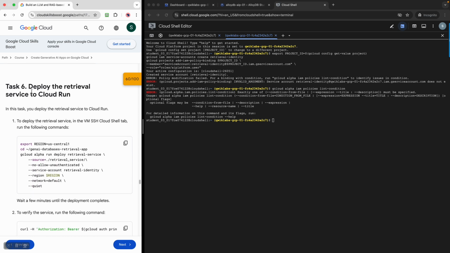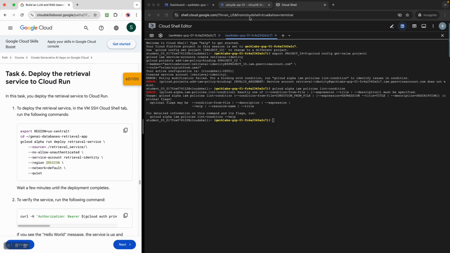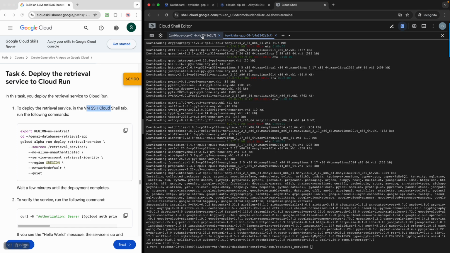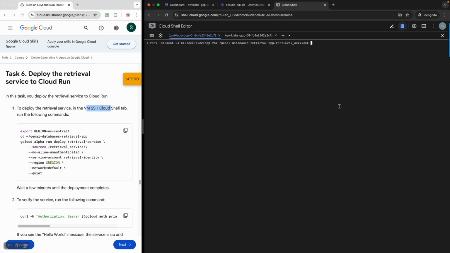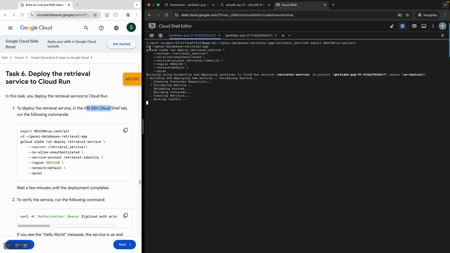So let me go through this. Let me deploy the retrieval service to the VM Cloud Shell tab. Okay, moving on to the VM Cloud Shell tab, and the region got exported. Let me clear this again and run this. You can see cd GenAI. So now this container is all getting created.